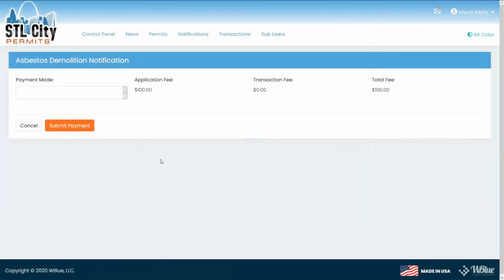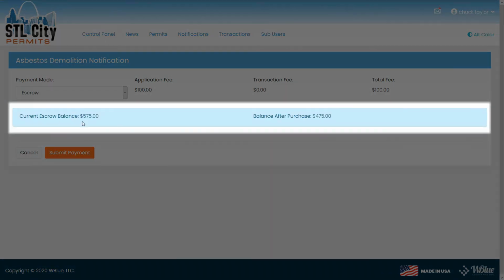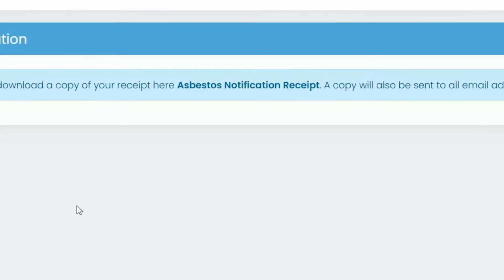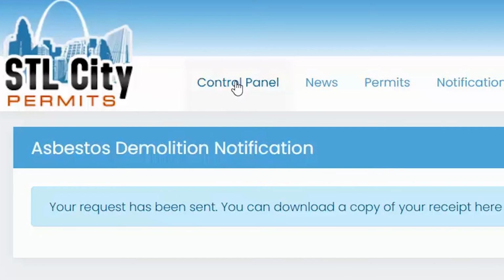The next step is to pay, and we have several options here. You can use e-check, credit card, or your optional escrow account. We'll use that for this example. We'll show you your escrow balance and what your balance will be after this purchase. Just click Submit Payment, and that's it. You can click on and get a receipt here, or return to your control panel by clicking Control.